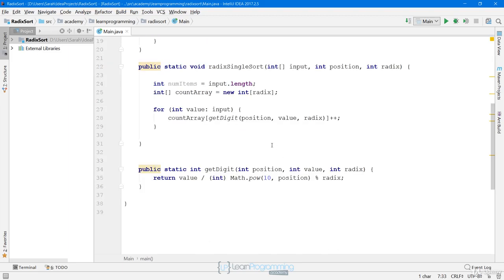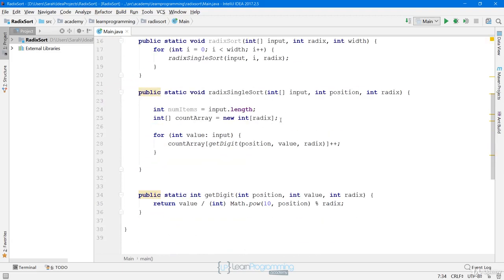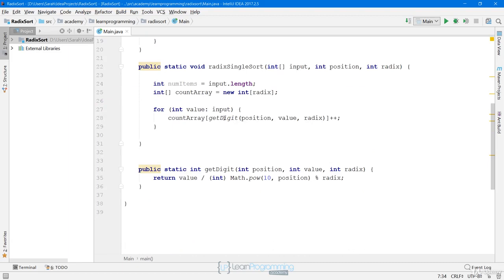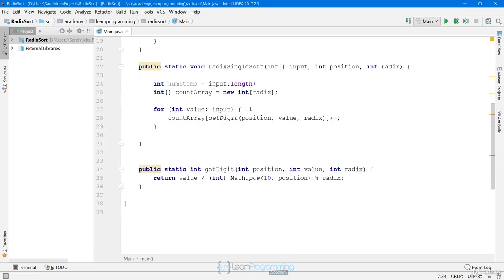Okay, so we're turning back to our radix sort method. For each value, we're going to get the digit at the position, and on the first call, that position will be 0. So we're going to be returning all of the ones positions. And so it's going to increment the count array. It's going to count all the values that have 0 in the ones position, all the values that have 1, 2, 3, etc. So by the time we finish this loop, we have a conventional count array where all we're doing is counting the number of values that have a specific digit in their ones position.